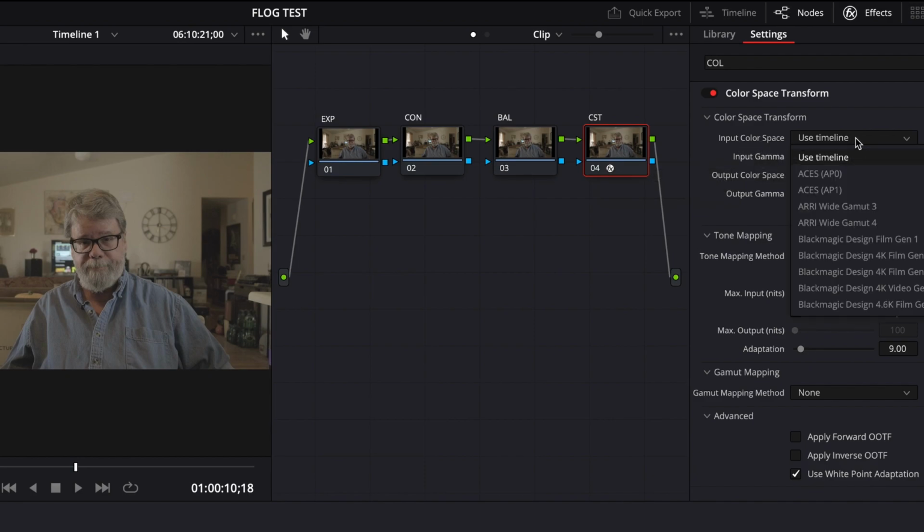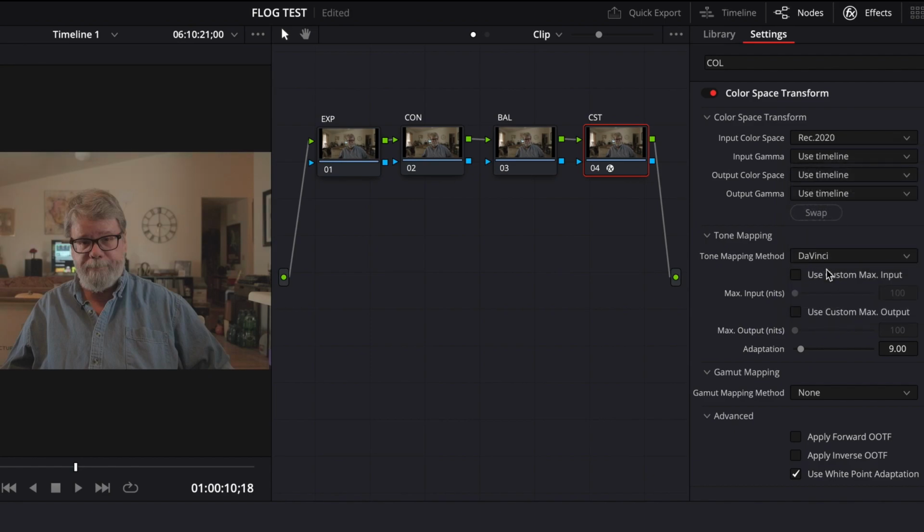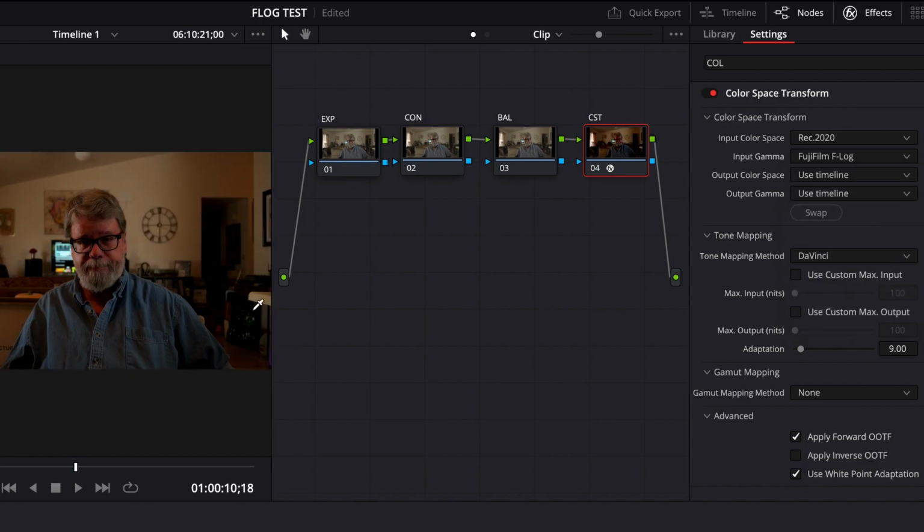Now, here's the fun part. So the input color space, what we're looking for, and what they used to say to use, was Rec 709. Don't use that. Drop down to Rec 2020. The input gamma, I'm just going to hit F. We're going to go Fuji FLog. Now you see how it's darkened up. Our output space is Rec 709, and then we want the gamma of 2.4.